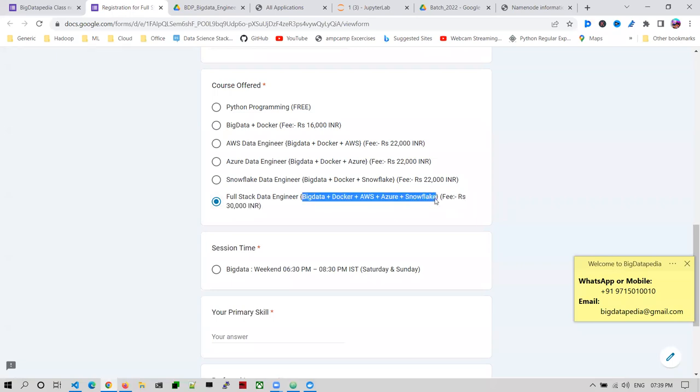Okay, then we will discuss and let you know. Because this is the plan we have designed. Somebody will go with Azure Data Engineer or AWS Data Engineer. But you want to be an expert in AWS and Snowflake only, then we will be discussing that. Don't worry. Okay. Yeah, okay.